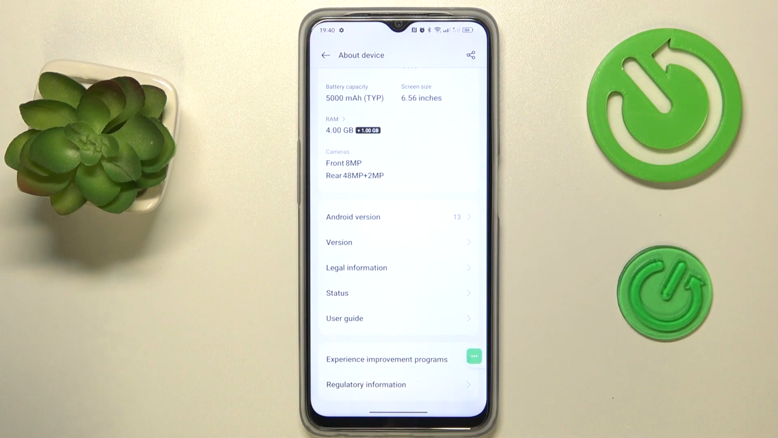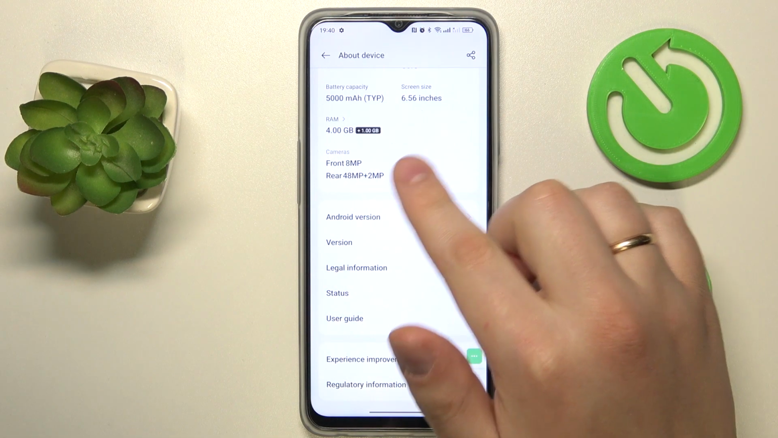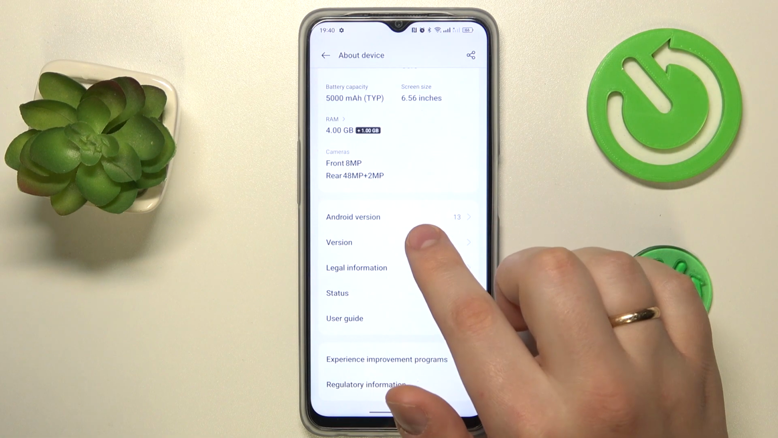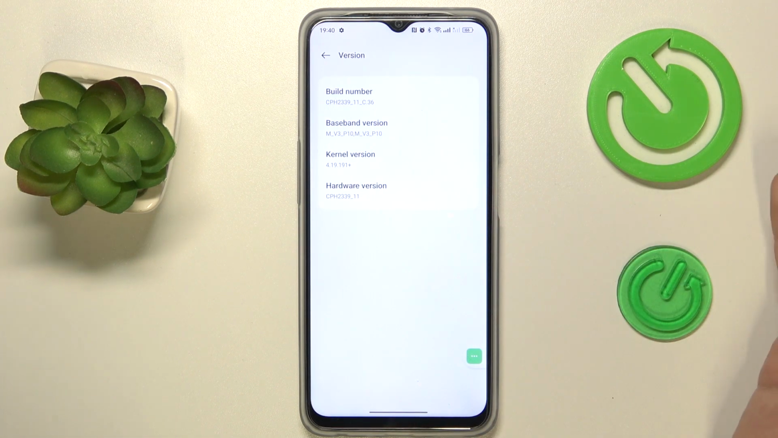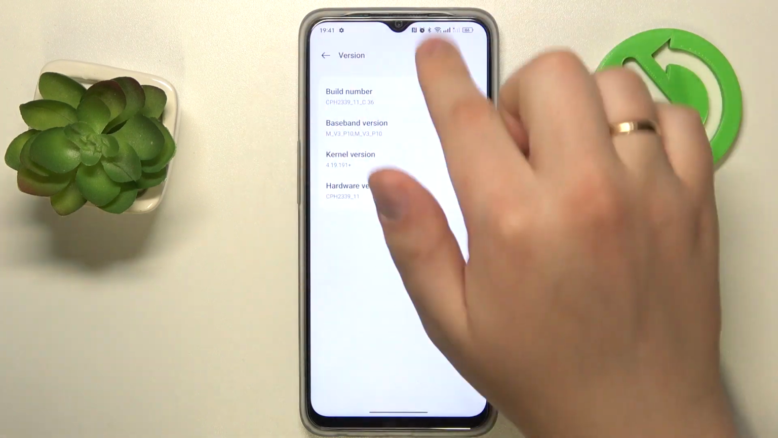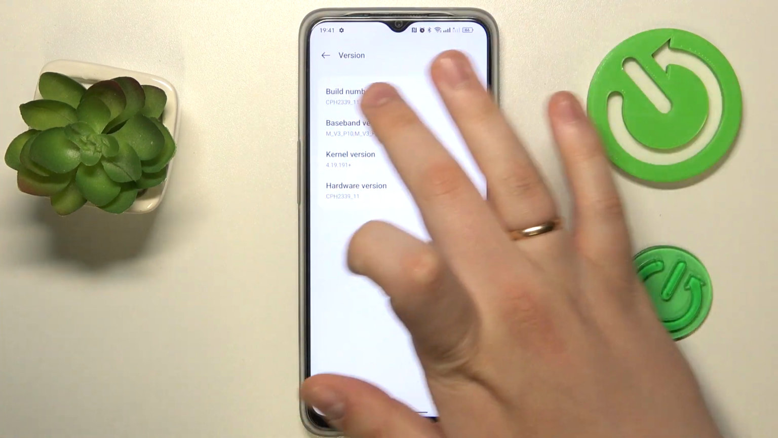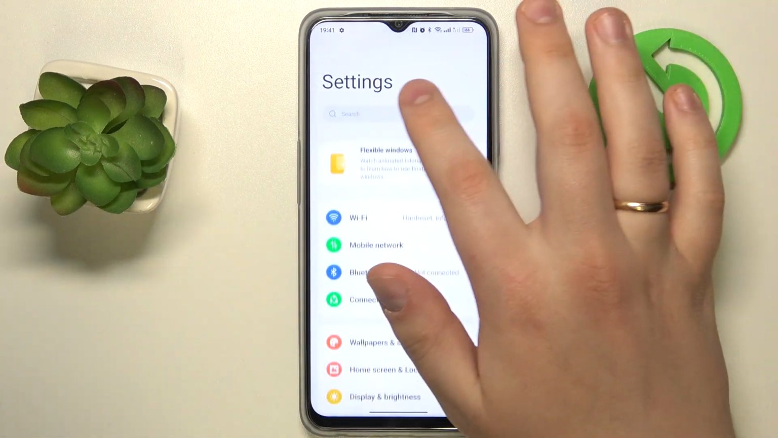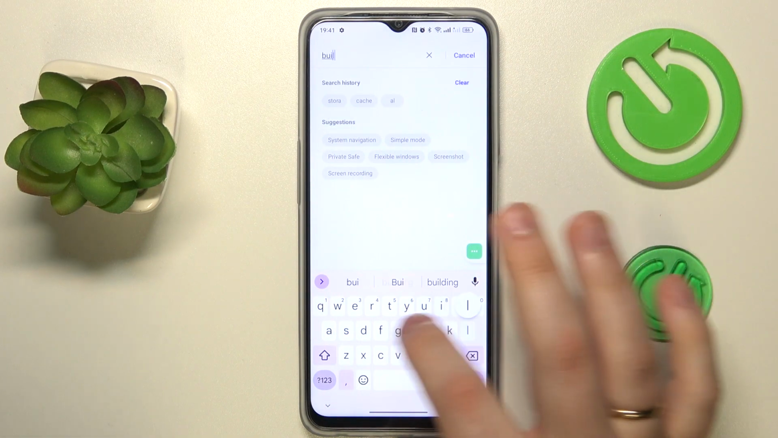Then, depending on the ColorOS that you have, should it be an older or a newer one, you might have the build number spec over here at the main page, or you might need to go for version, as it is in my case. Just make sure to find the build number section or option or spec. Actually, if you cannot do that, just use the search.